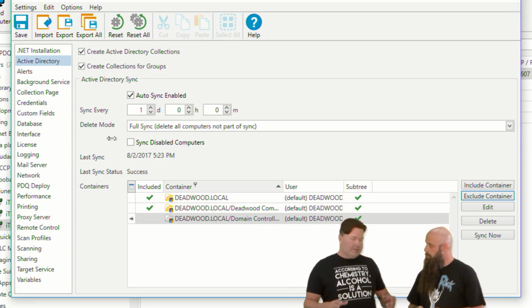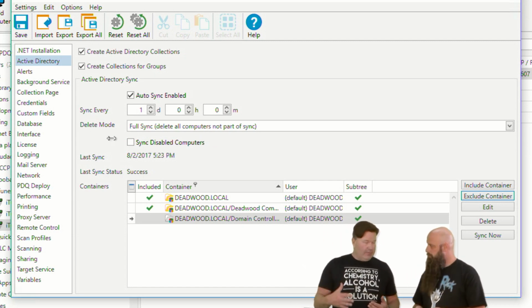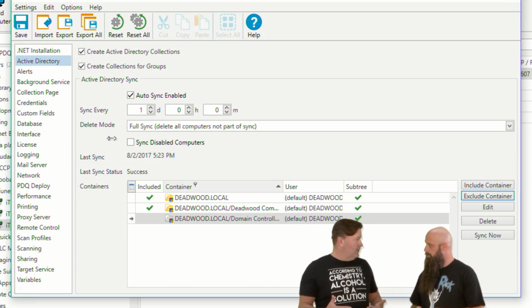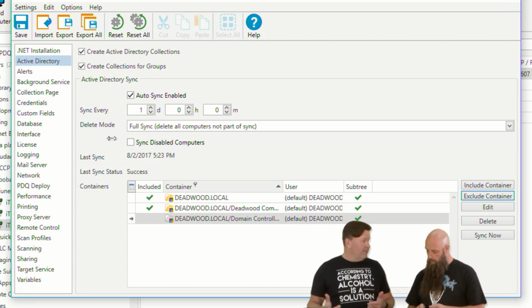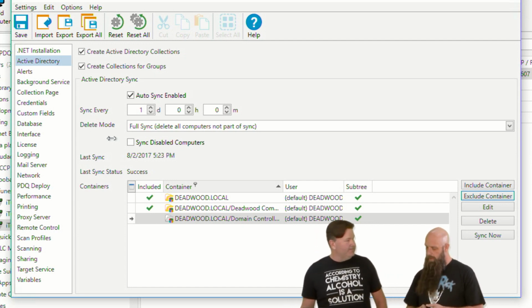Now another interesting thing about this is, let's say you're redoing machines and you name them the same thing. You may run into issues deploying to them because of deployment histories. We'll cover that in just a moment. Thank you for bringing that up.